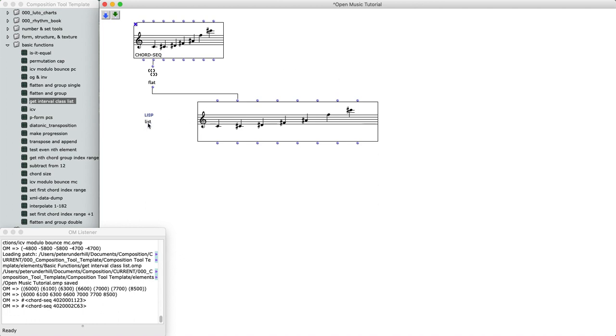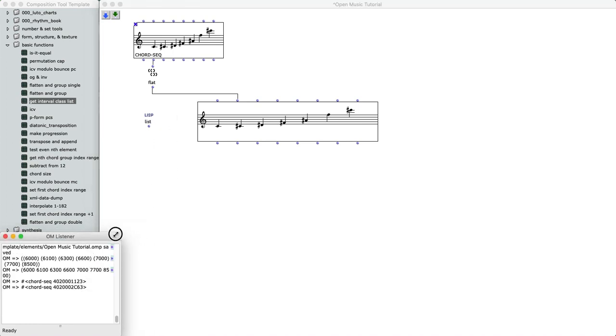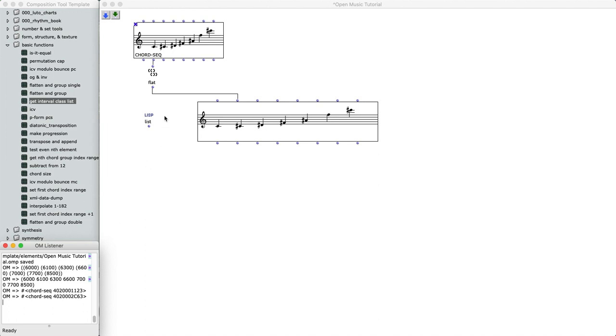But this list object is a function in OpenMusic that is specifically designed to create lists. And so you may be wondering, why do we need a whole other function to create a list when we can just double click and make one ourselves? The answer to that is one of the really amazing features of OpenMusic: its ability to automate processes and to recursively apply functions to the data that you're working with.